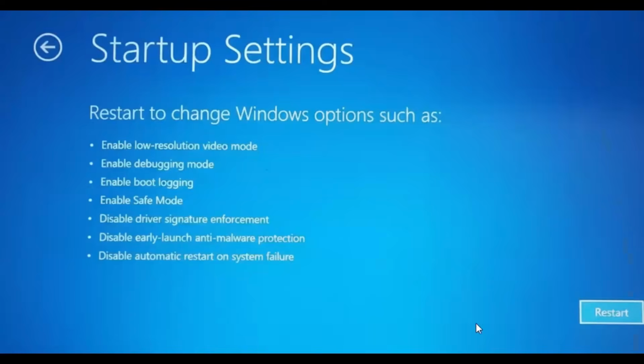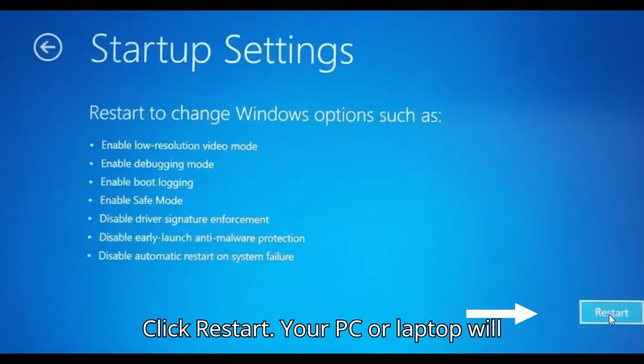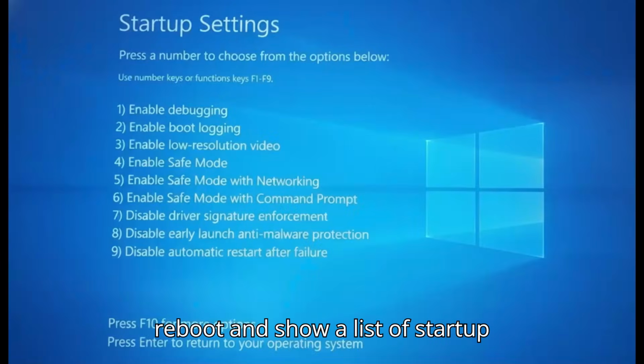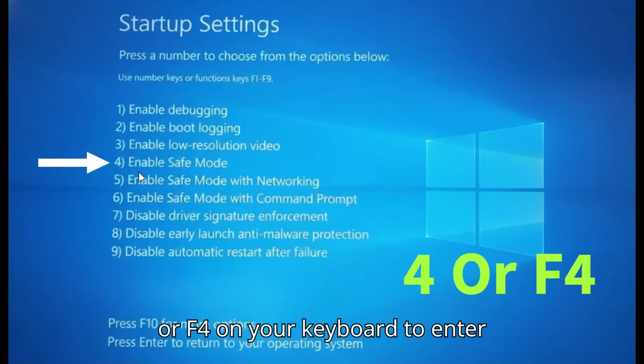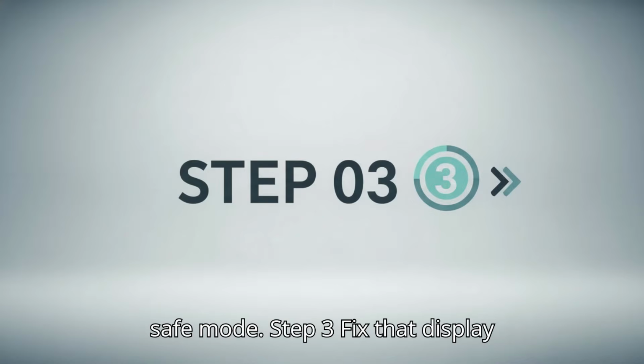Finally, click Restart. Your PC or laptop will reboot and show a list of startup modes. Once the menu appears, press 4 or F4 on your keyboard to enter safe mode.